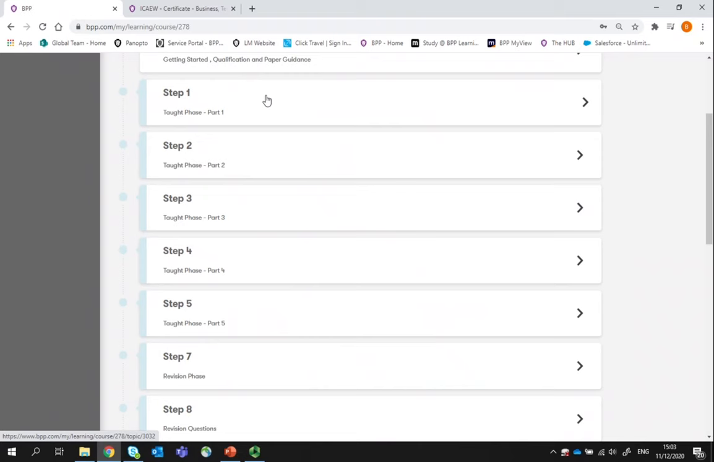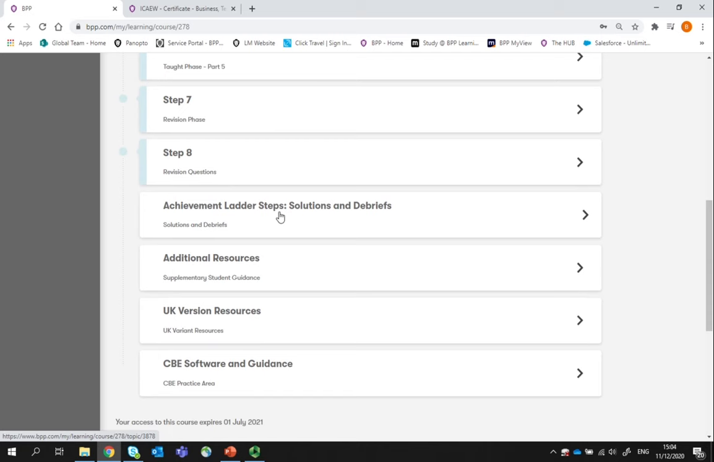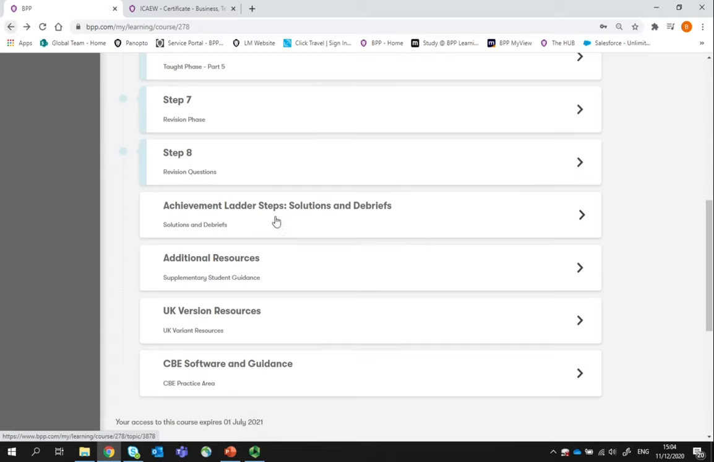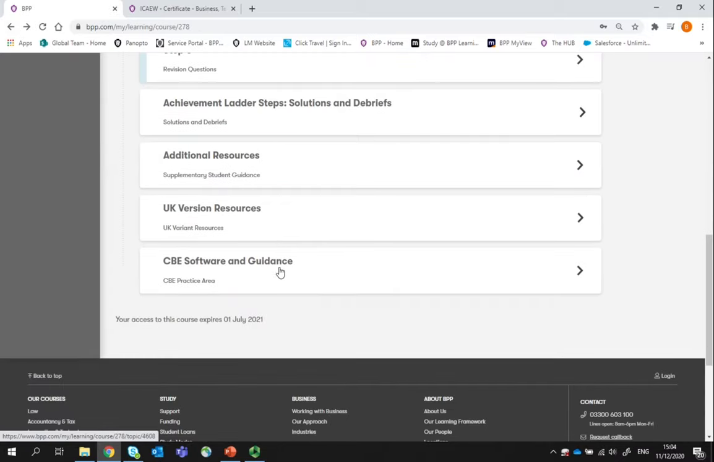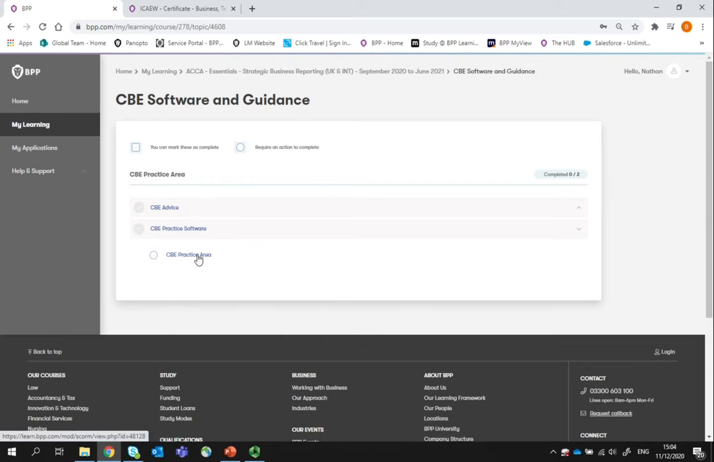In addition to having access to all the recorded lectures and online testing and additional questions presented within the virtual learning environment, the Hub, you also have access to other resources. So you'll be given access to the solutions and debrief videos as applicable for the various achievement ladder steps that you have completed. You will also have access to simulated computer-based exam advice as well as the practice software.